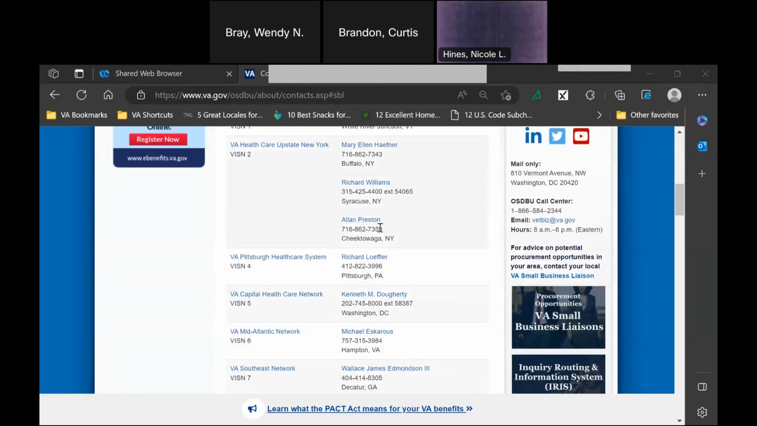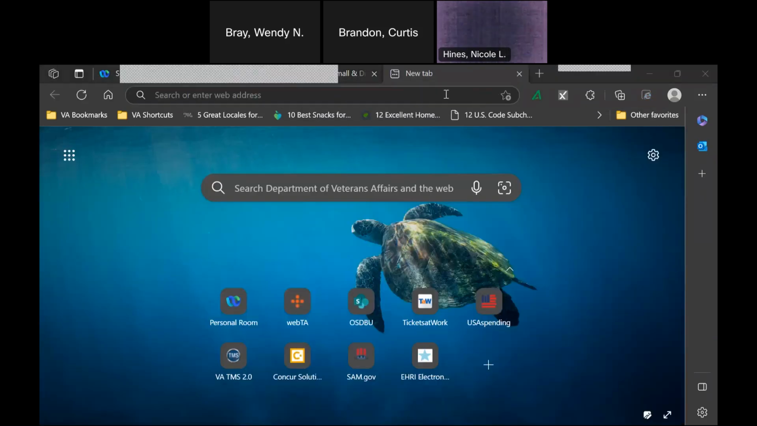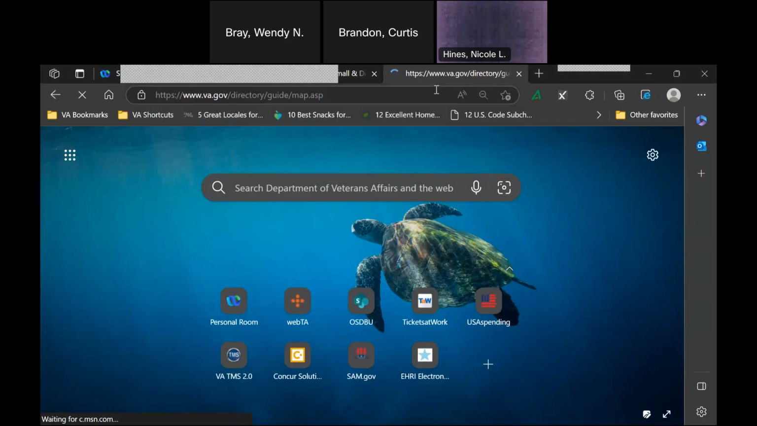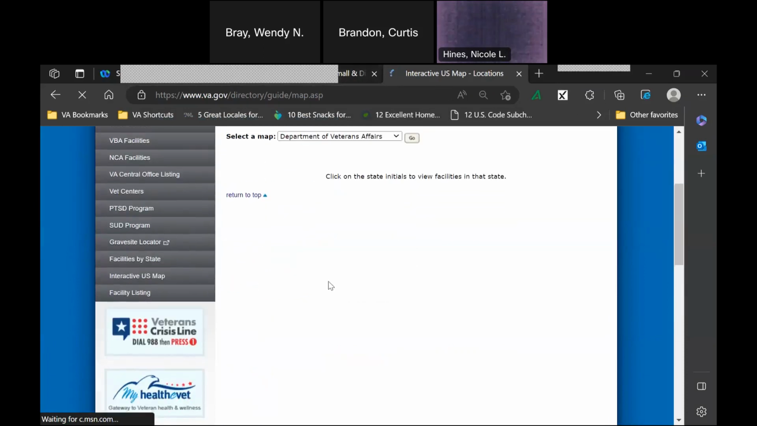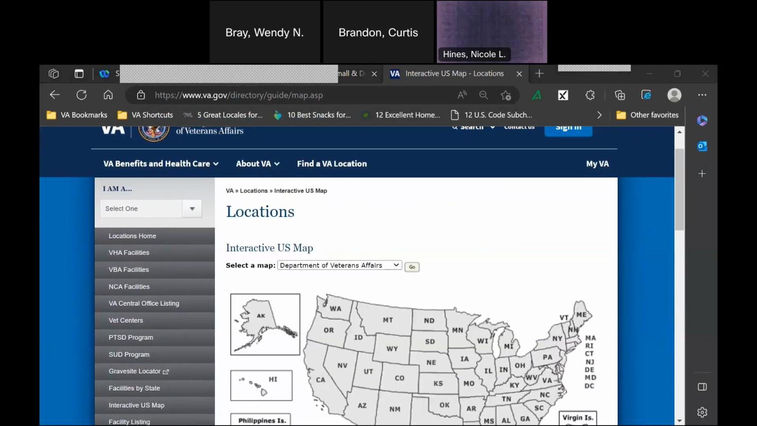And if you're not aware of what VISN your local facility is in, you can look at the VHA VISN map. You can actually Google it, and I'll place the link. The link will be in the contract and support section. But let me move this over so I can see. If you go to whatever your search engine is and you type in VHA VISN map, it will pull up, this isn't the one.